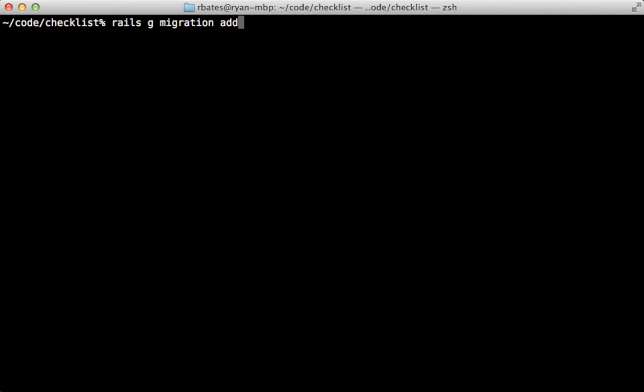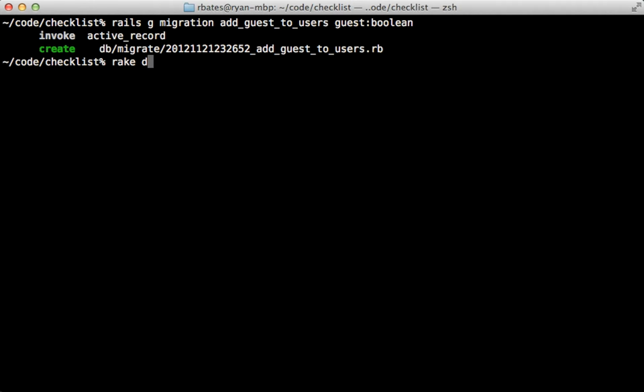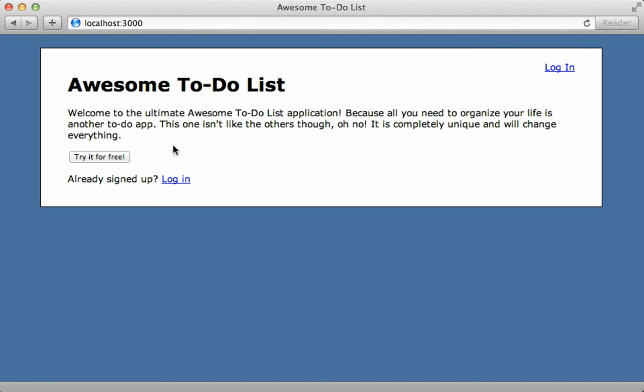So I'm going to generate a new migration for this to add a guest column to the users table, and that will be a Boolean field. Then I'll migrate the database. Now I just need to make it so when the user clicks the try it for free button, it automatically creates a new guest user account for them.